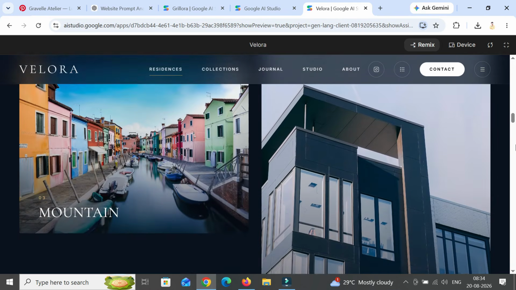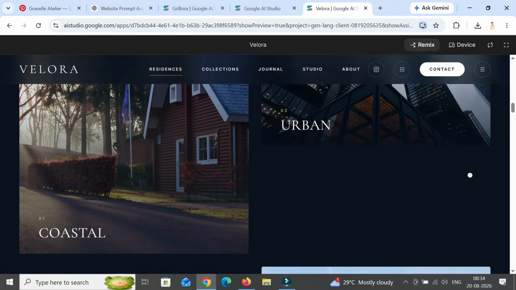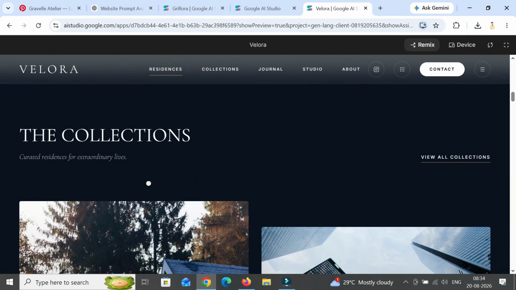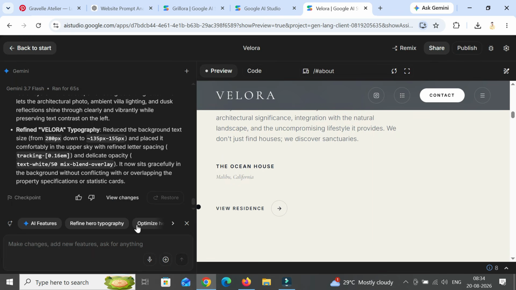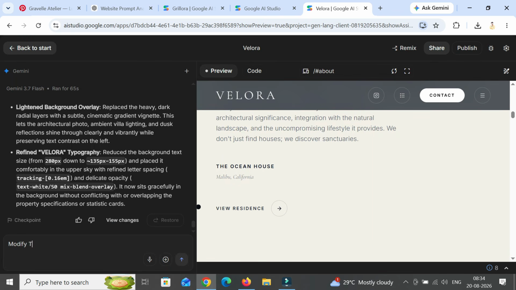And for now, as you can see, the images are pretty jumbled over here and not organized in the collection section. So let me show you how you can simply fix this kind of issue. Let's go to Google AI Studio again and type a simple prompt: modify the collection section with nice images and organize it for a better look and consistency.